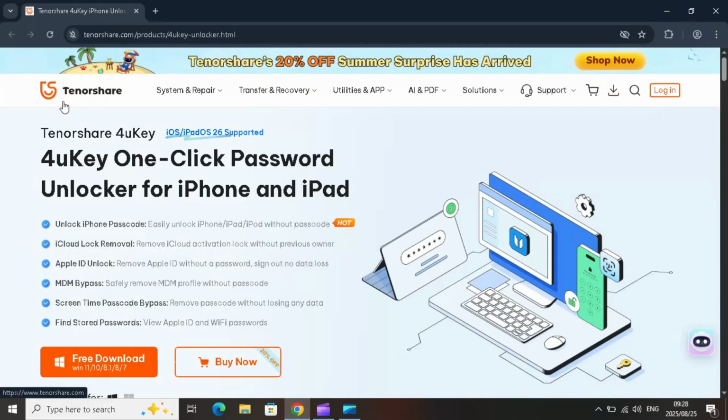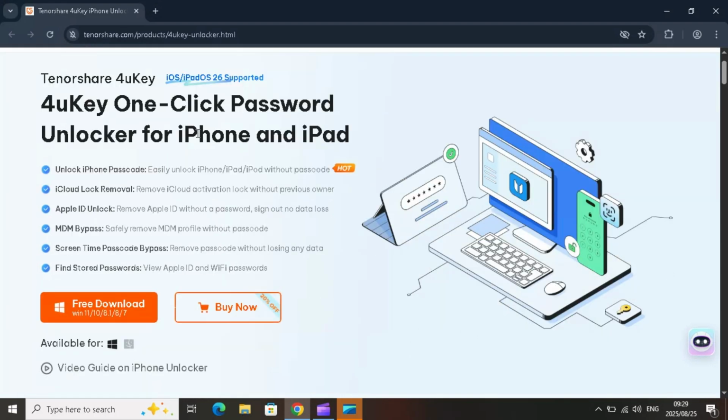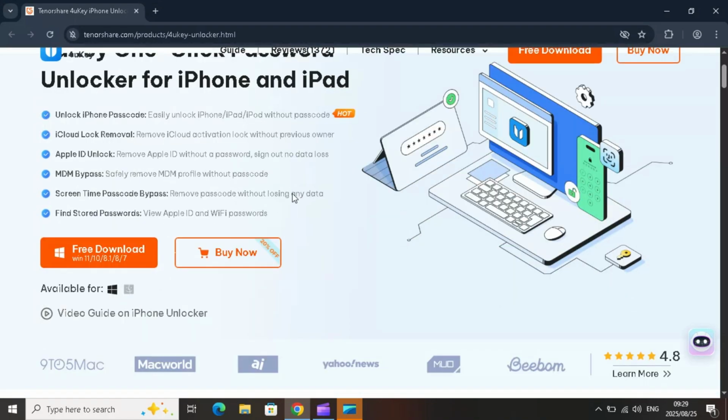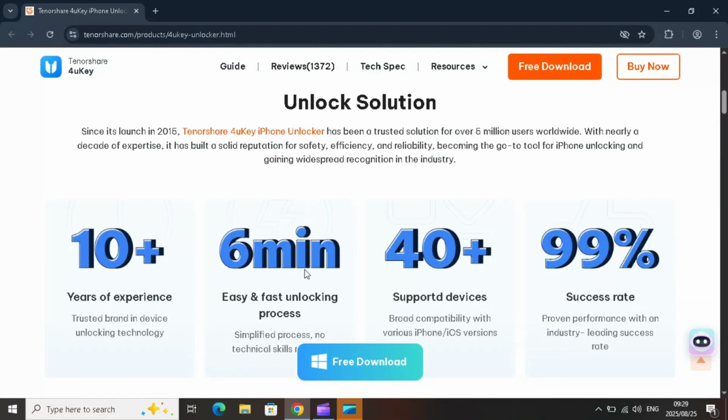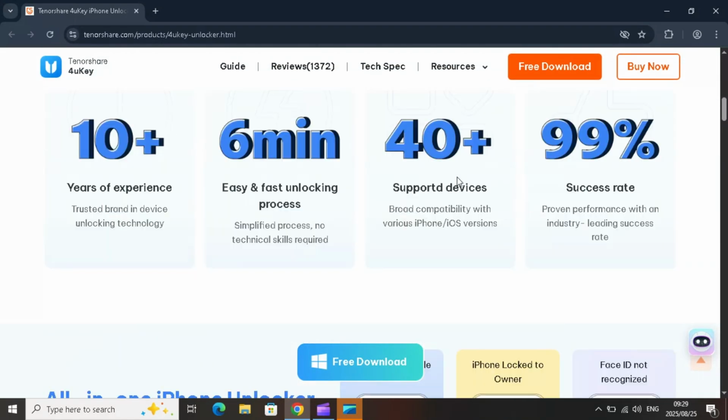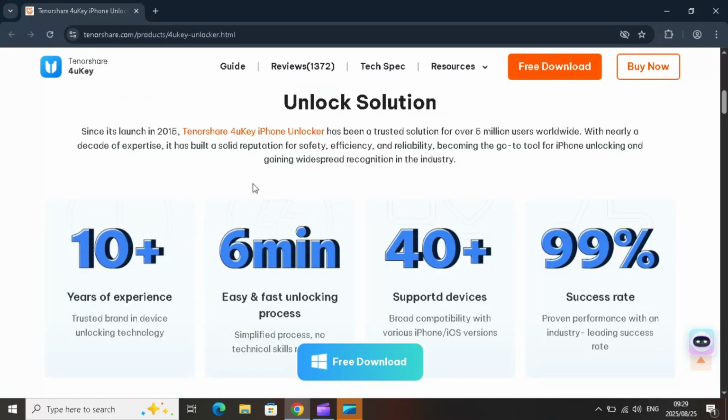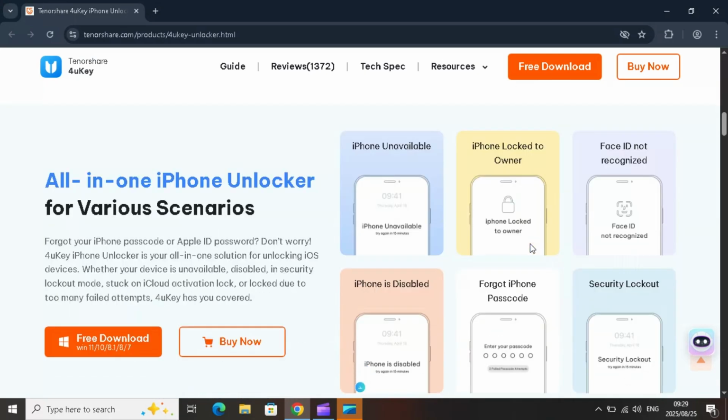In today's video, I'll show you how to jailbreak on iOS and remove activation lock on any iPhone or iPad using Tenorshare 4uKey, the all-in-one iPhone unlocker for every scenario. Now, if you've ever forgotten your iPhone passcode, your Apple ID password, or bought a second-hand iPhone that's still locked to the previous owner, don't worry, 4uKey has got you covered.